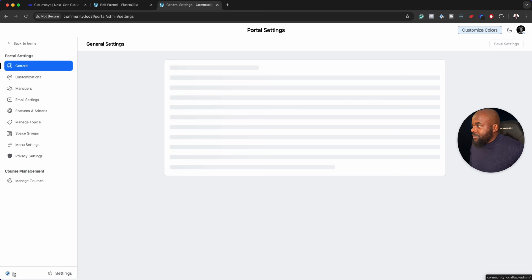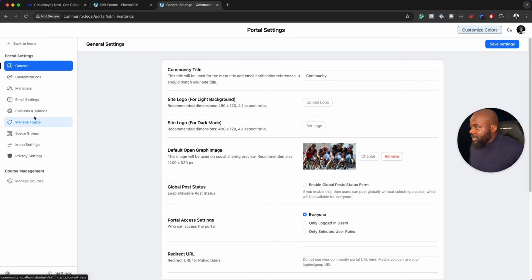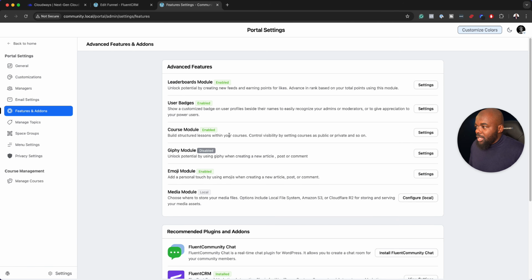Okay, so let's exit. Now there's a few more things we can do here as well. We have our email settings, we have our features and add-ons. Now look at this.